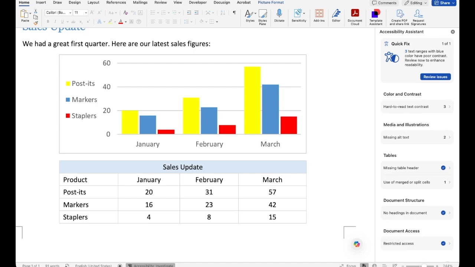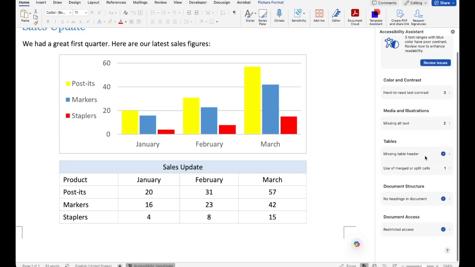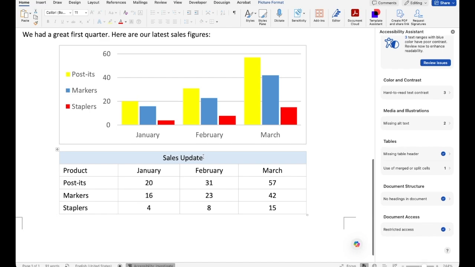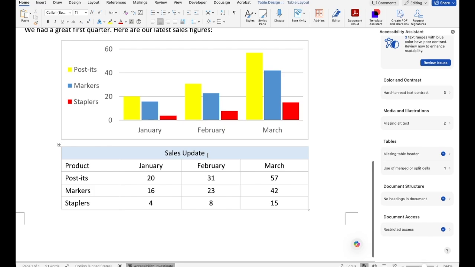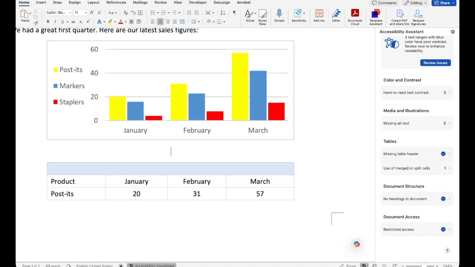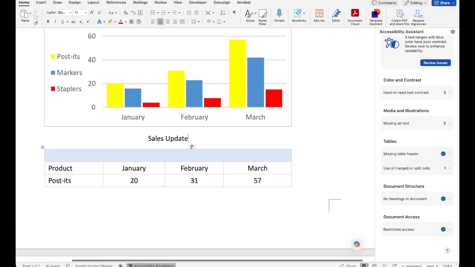Going back to the report, the table. And in this report, it says there's no issue with table header. But then, I don't think sales update in the first row in this table is a table header. To me, this sounds more like a table title. So I'm gonna remove this sales update from the table and then add it outside of the table so that this can be read as a table title, and I will remove the first row here.